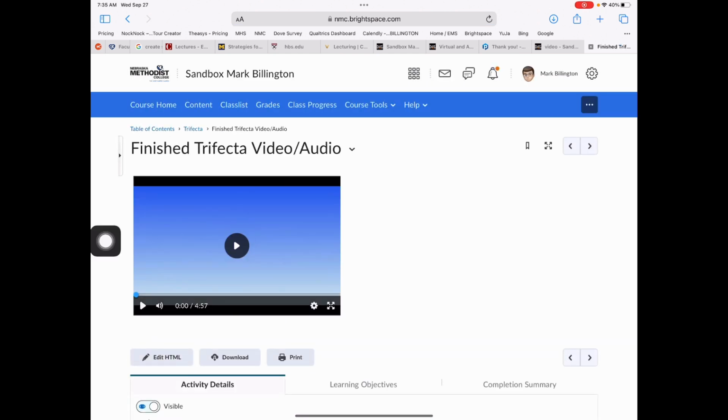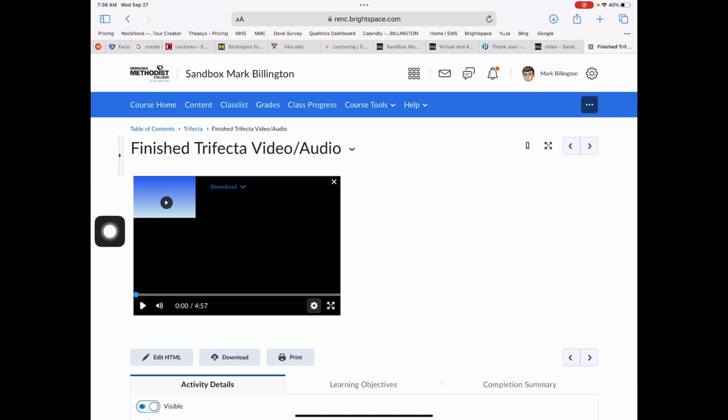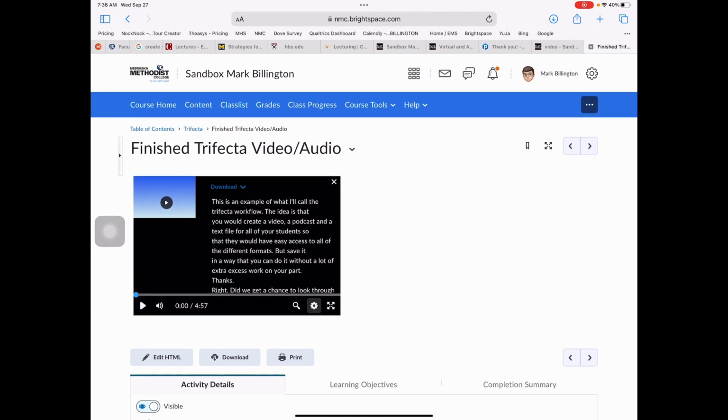Now, one of the pieces that a lot of people haven't accessed is the little gear down here when you're watching the video. So I'm going to click on that little gear, and that allows me to actually view the transcript. So I click View Transcript, and it will then show the transcript of that video.